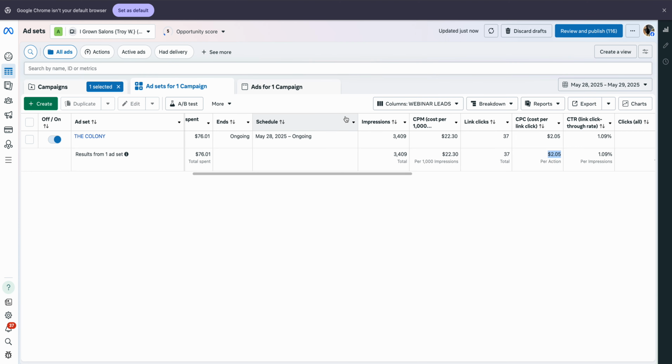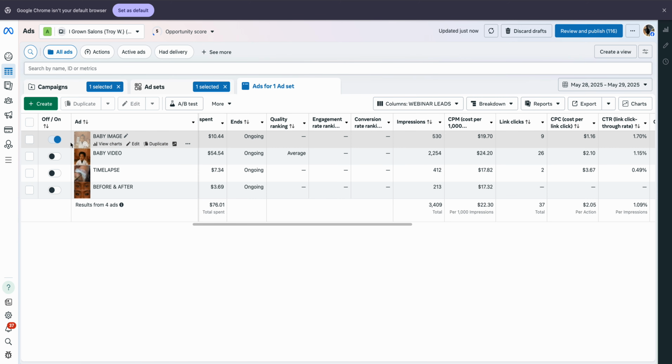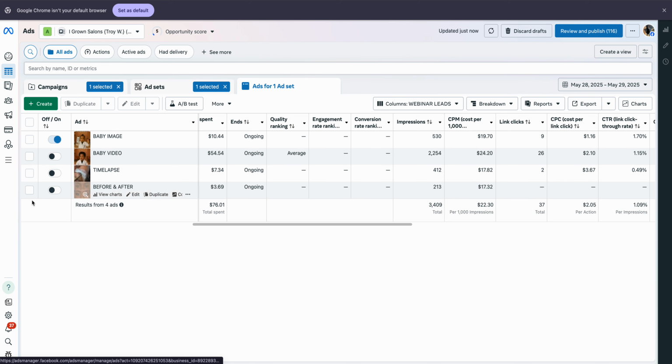So it's inside of our ad data. This is why I tell you, hey, you should post multiple pieces of content, because now you get to see. Let's look at the content. We have 4 pieces of content.